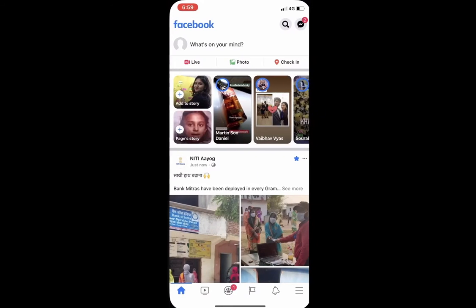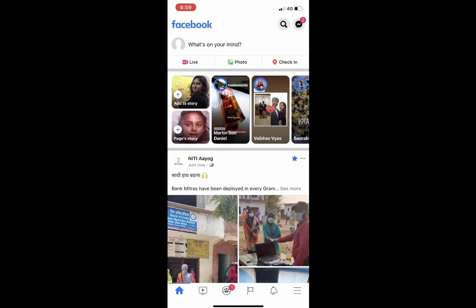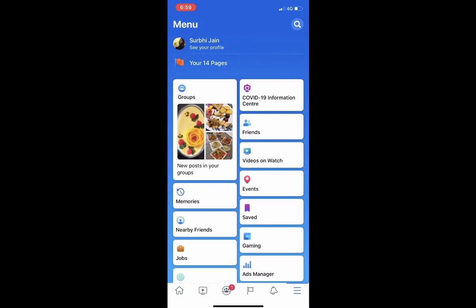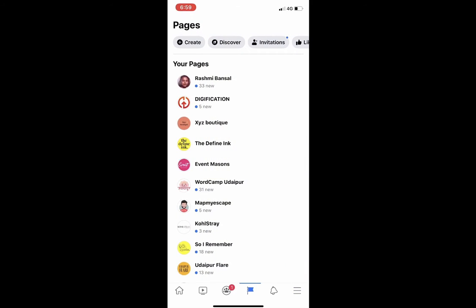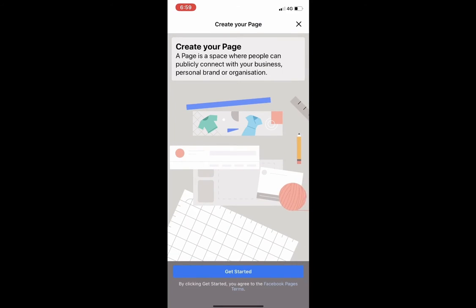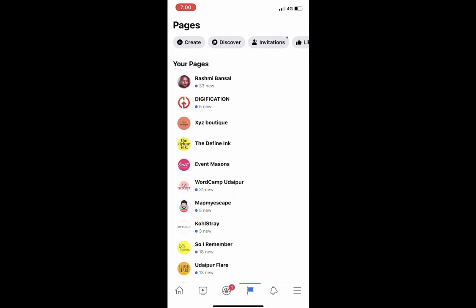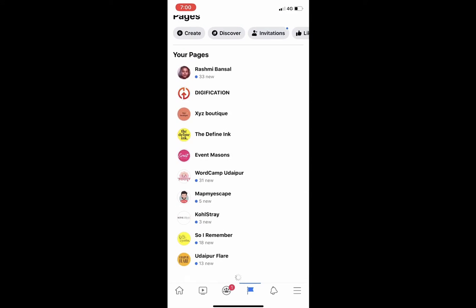Go to Facebook from your mobile phone. Click on this hamburger icon. You can see your pages here. In case you haven't yet created a page, you can go to create and create a page. It could be jewelry, it could be boutique, it could be your own personal blog page, it could be travel, anything. But make sure that you have a page because only pages can be promoted.